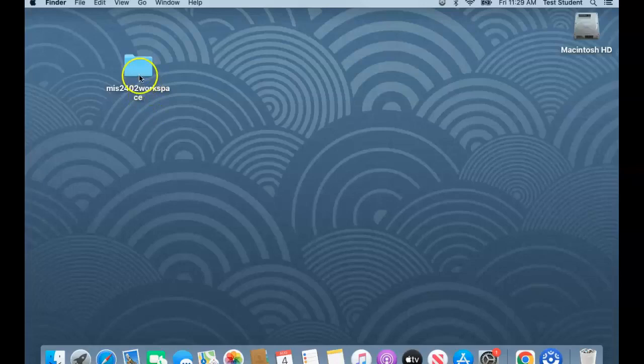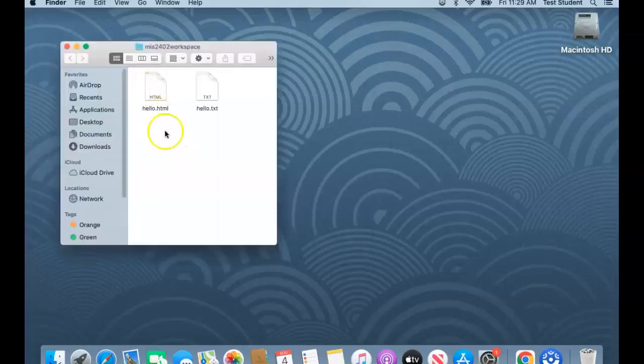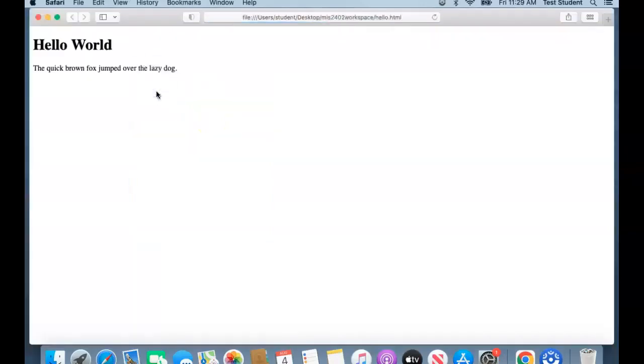All right, enough of that. I'm going to double click on my folder. Here are the two files that I created previously, hello.html and hello.txt. If I double click on hello.html, it's going to open up in Safari because Safari is the default browser on this MacBook. And you can see where it is here in the address bar.